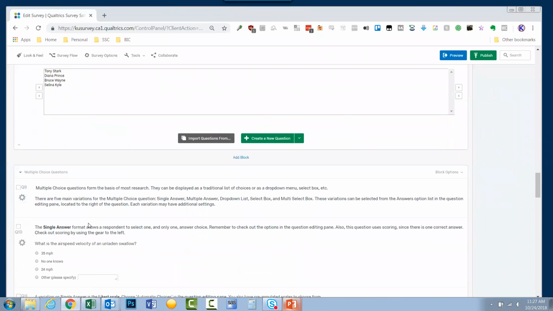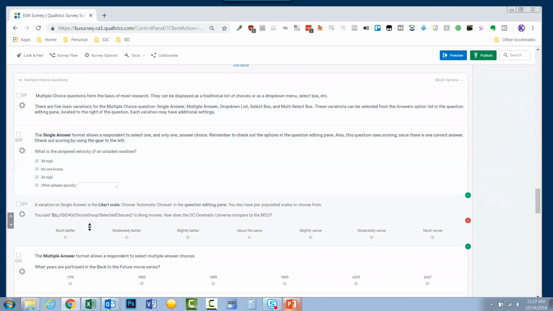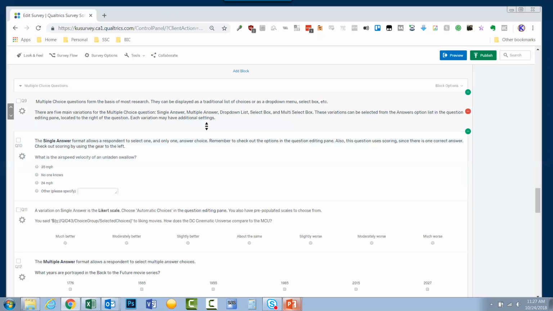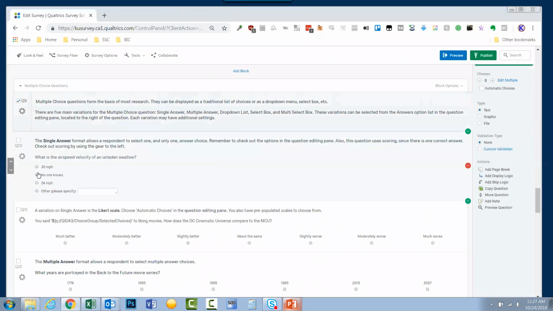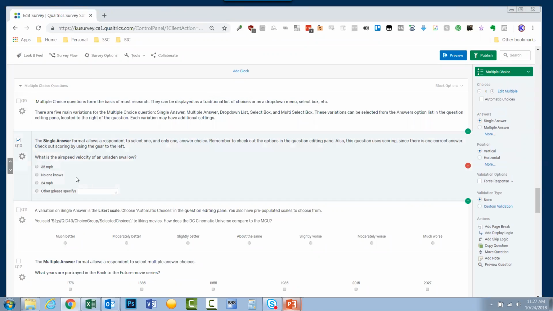All right, last bit on specific question types, multiple choice questions. Just as all the other ones, there's a ton of options, and it is the very popular way to ask a question. So you can see on this particular question, I've got it set up as single answer, and you can see that over here in the sidebar.